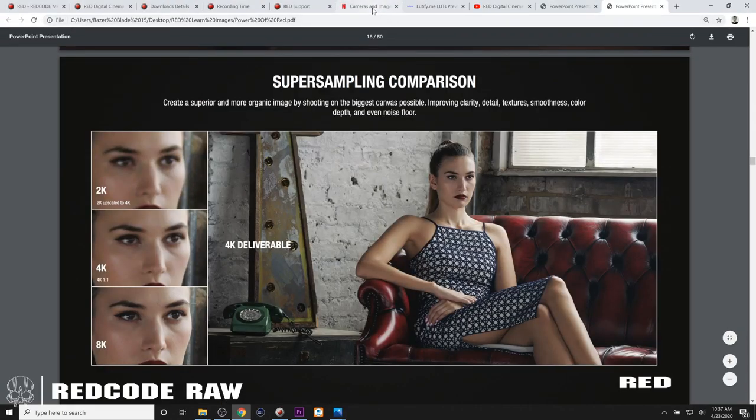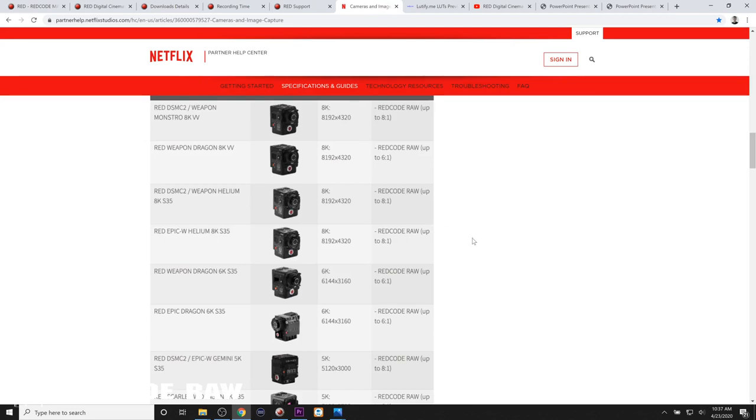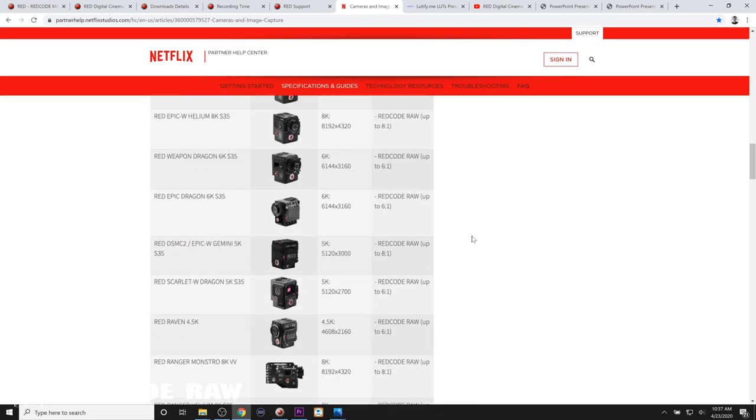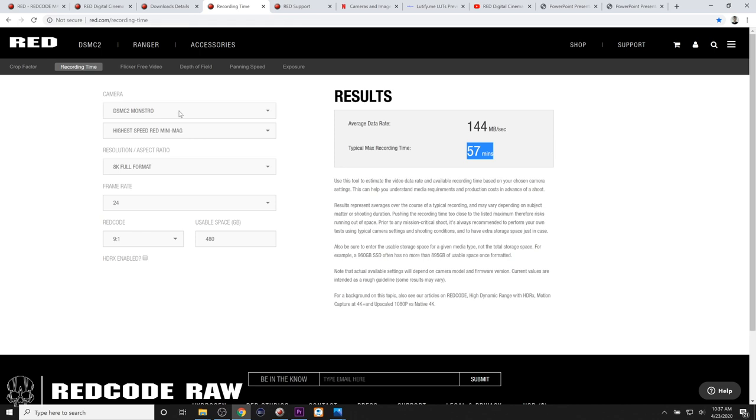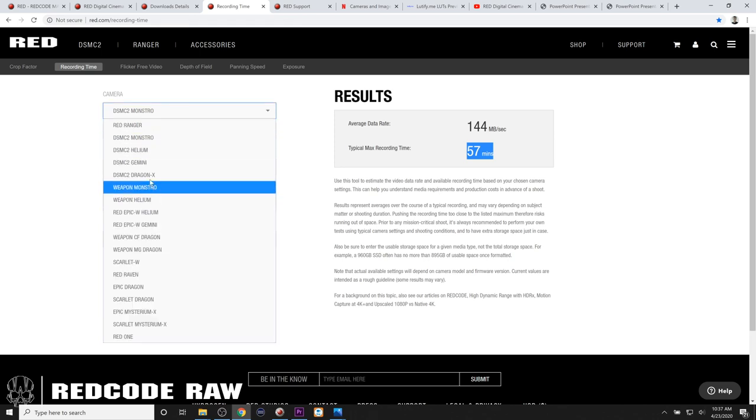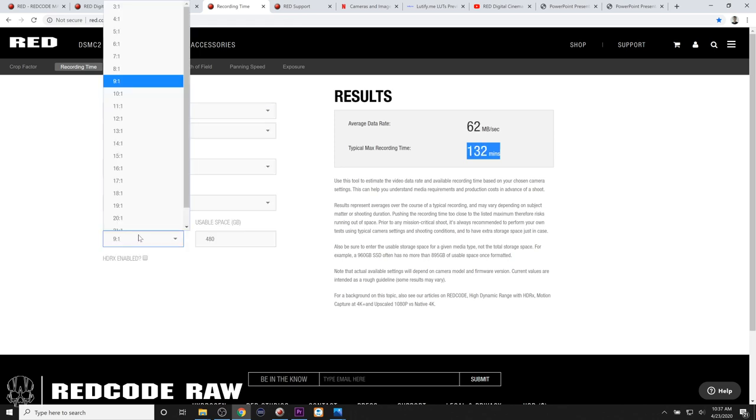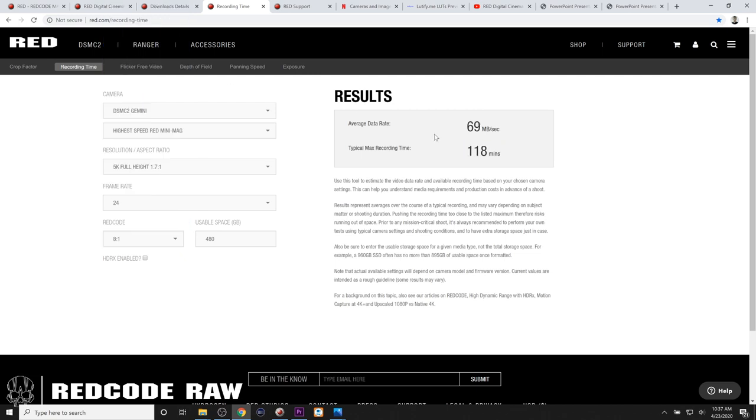Now, one other thing I like to point out here, if you look at the Netflix page, right, you can see our Gemini, which is our most recent sensor. I can also see that they're accepting 5K at 8:1. 5K at 8:1, if I come back over here to my recording time calculator, notice that if I change this to the Gemini and I take this down to 8:1, look what happened to my data rate. I'm at 70 megabytes per second. I'm shooting all within that high quality Netflix level acceptance of RAW.